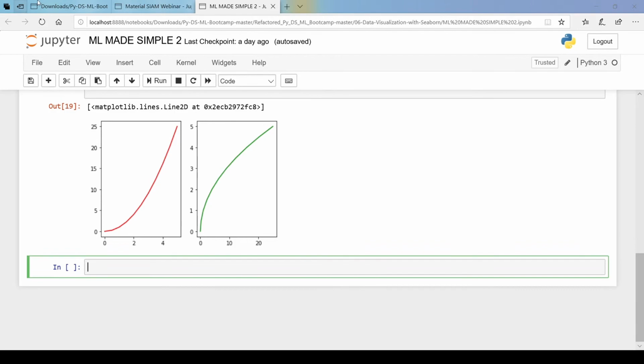So okay, let's create a figure. Let's create an empty plot. So over here let's call fig, and we'll call this plt.figure, my bad.